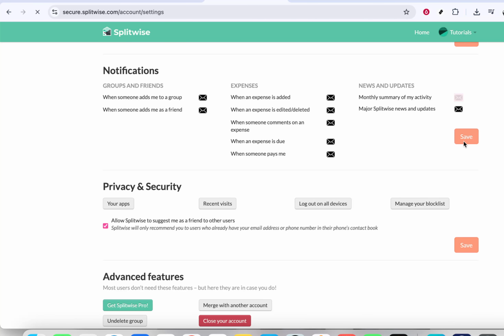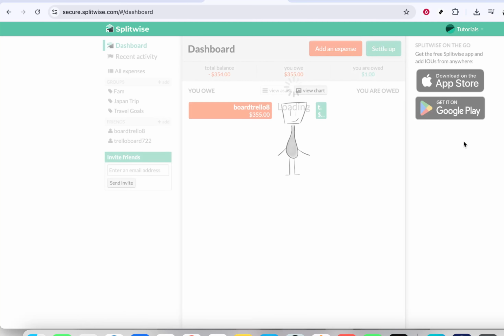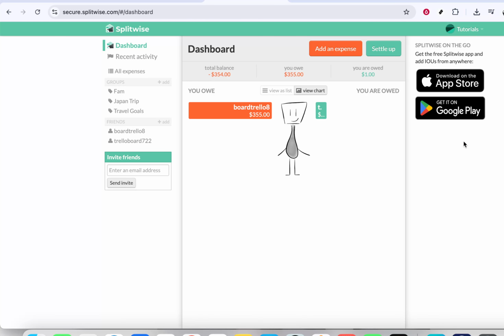When you click it, the icon should change appearance to show that the monthly summary emails are now disabled. If at any point you change your mind, you can always come back to this same spot and click the icon again to re-enable the summaries.